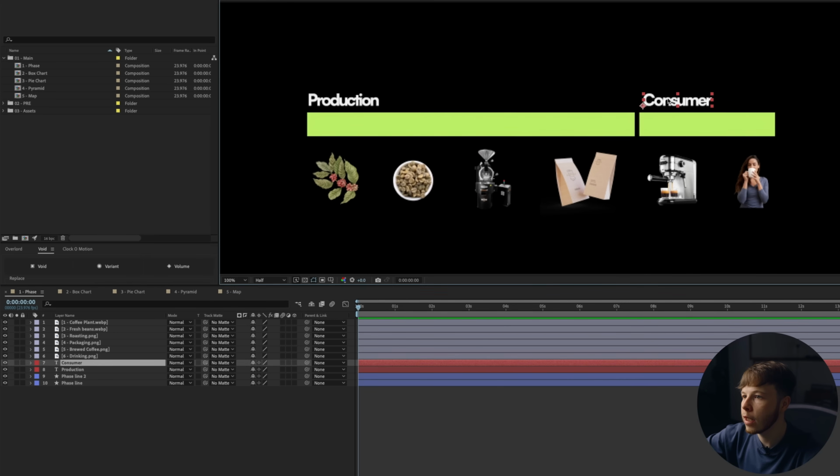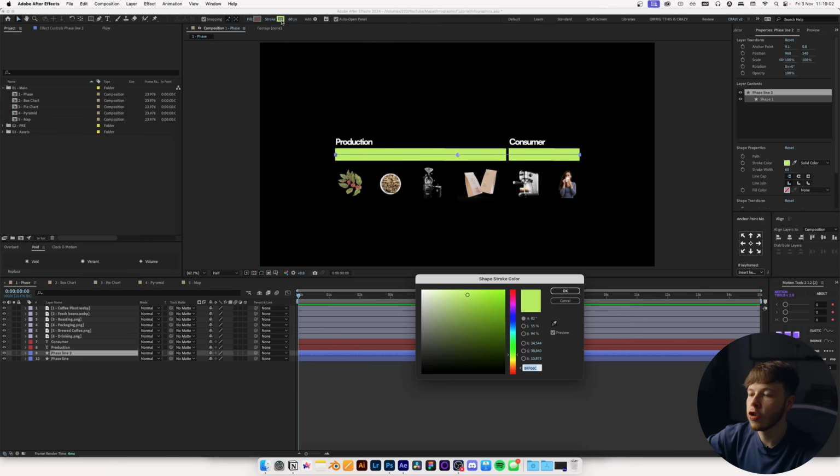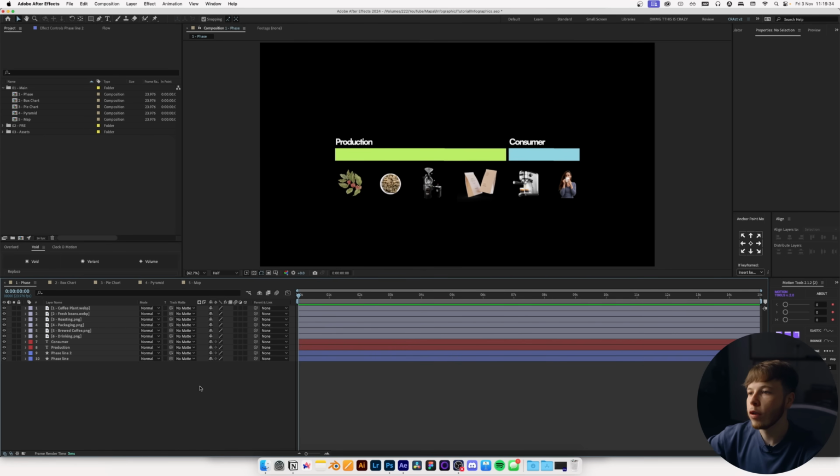And then take my consumer text and move it over. We can take the second part of the line and we can change its color. Let's do a bluish color maybe. Now that we've got it all laid out, we can start animating it.